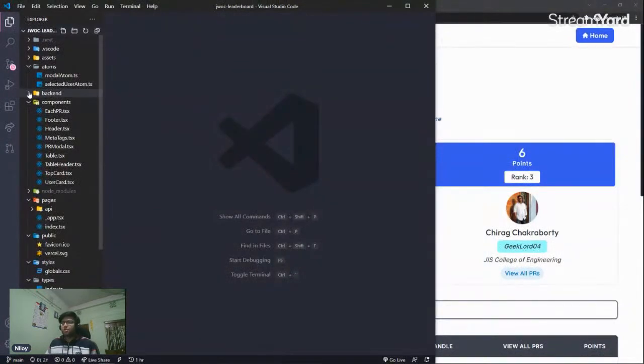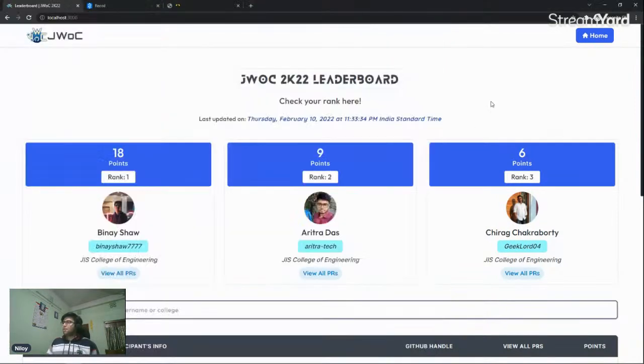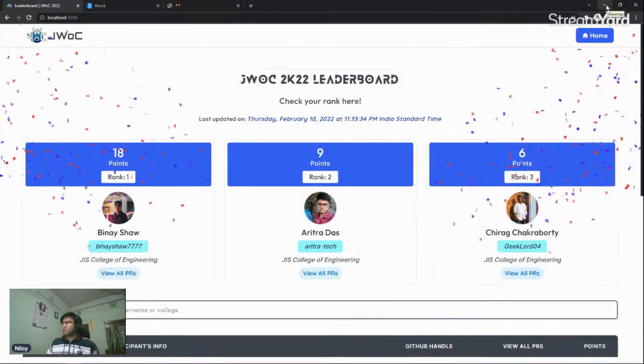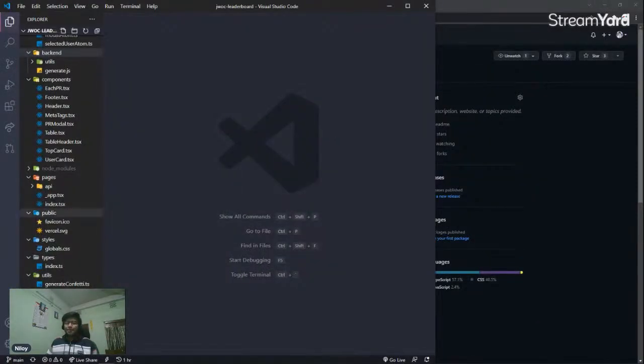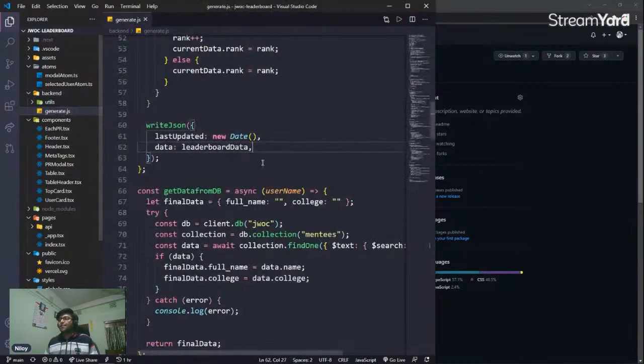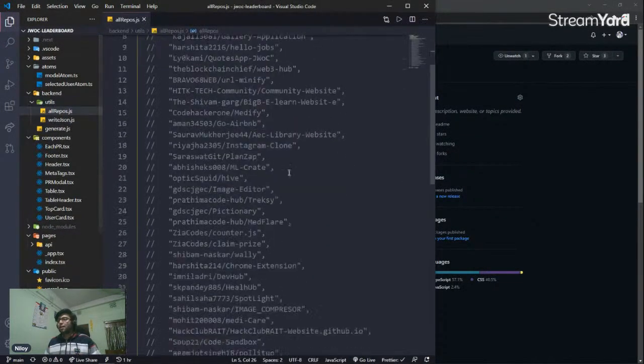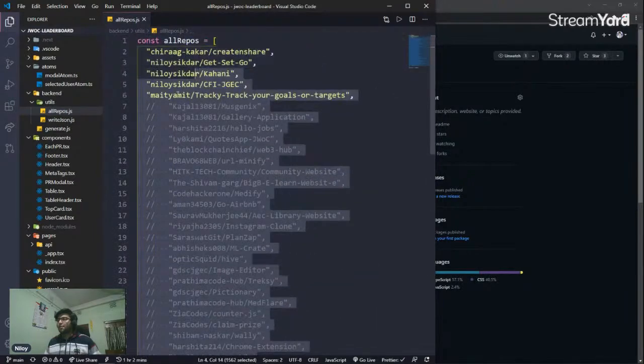You can use Git Bash also. Now, I think you are excited to see your current rank. So let me just minimize this, and yep, surprise incoming. The surprise is incoming for all of you because right now we are going to run npm run generate, and it will generate the data for all of the users. Great. So it will run the generate.js file, and inside the utils all repos, I am going to comment it out.